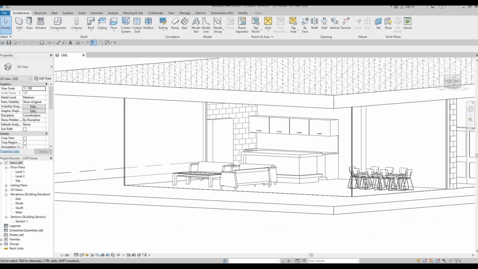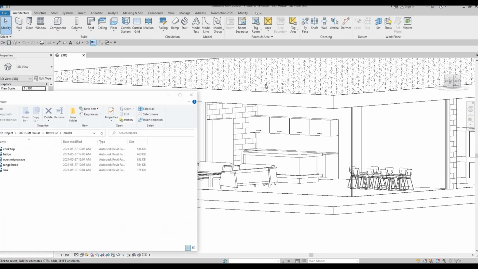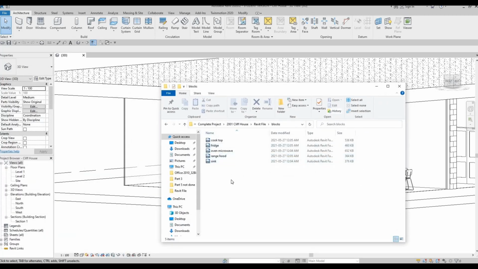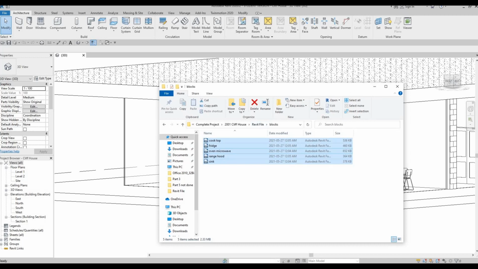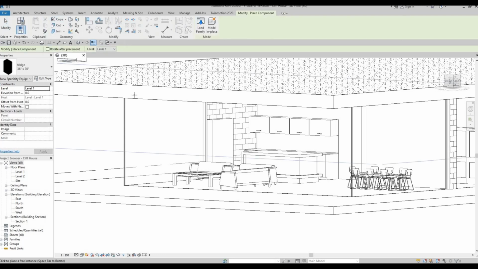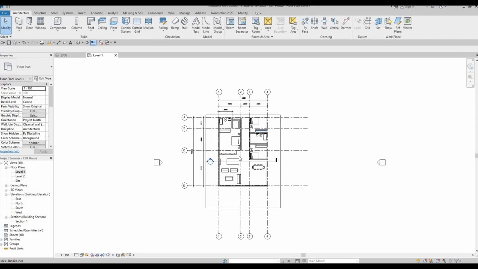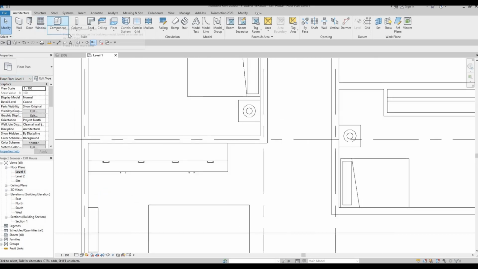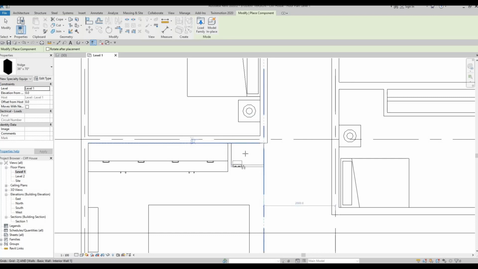So in order to finish the kitchen, I'll be adding in some blocks. These blocks will be available in the part 1 description. I'll put a link on it. So here, I'm just gonna select everything and drop it here. So once that's done, it will be under your component, and we need to go to level 1 and then click component again so that we'll be able to add this.